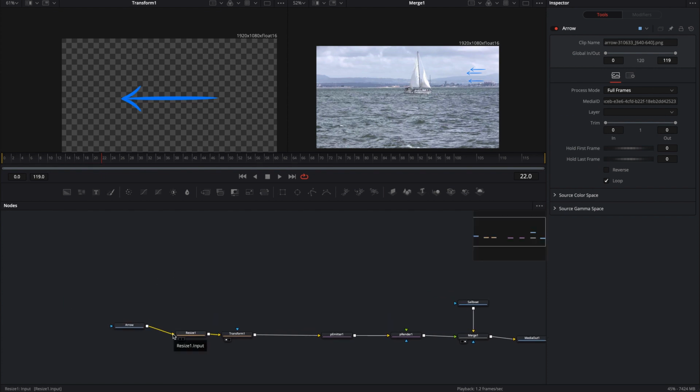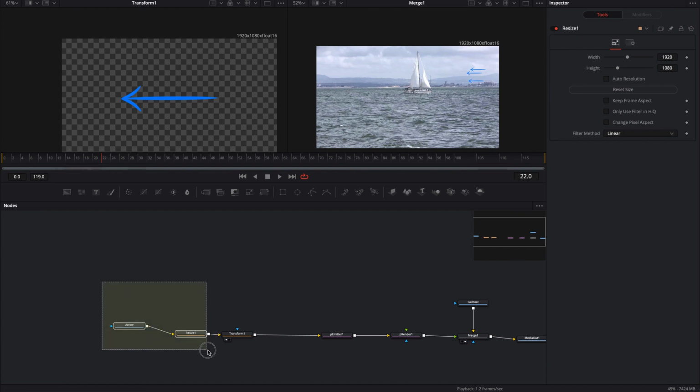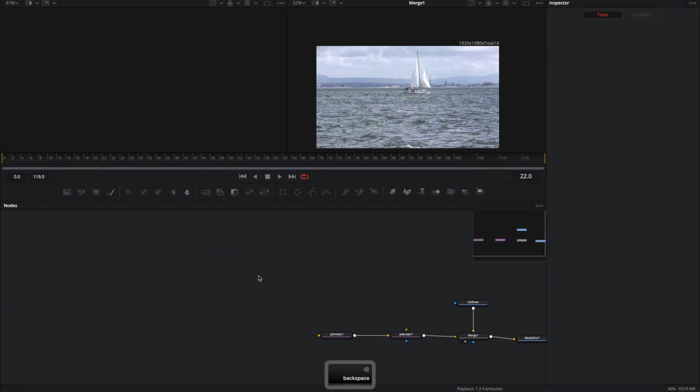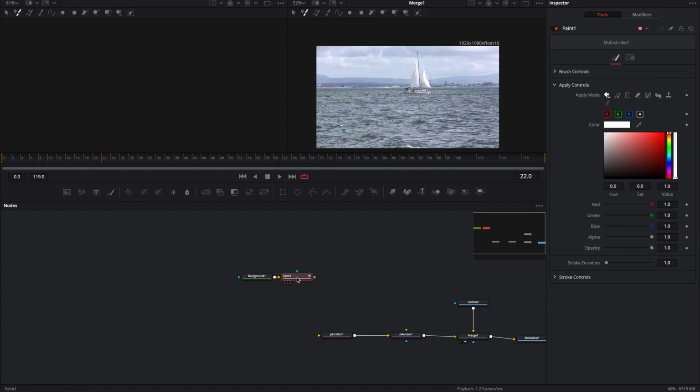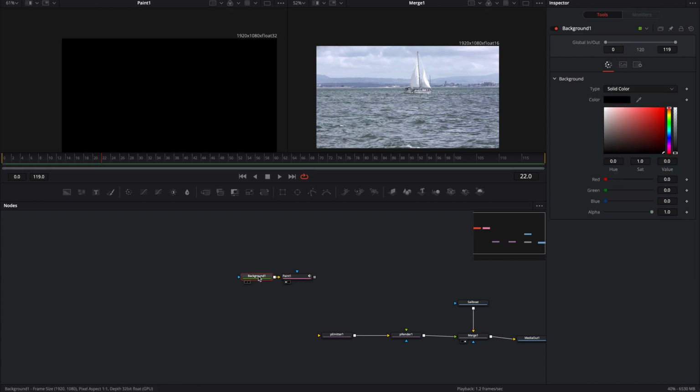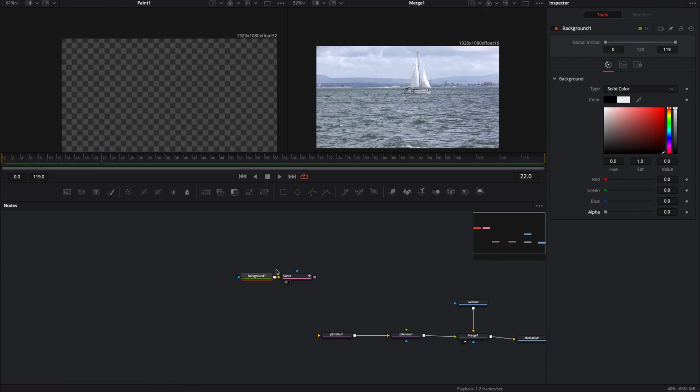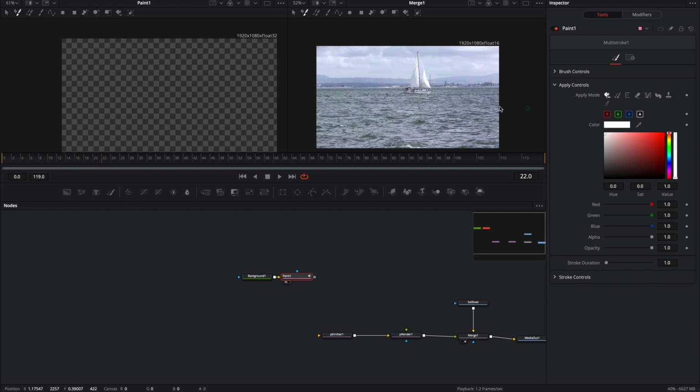Let me show you real quick. Let's go ahead and just delete this section right here. I can come in here and I can actually do maybe a paint node. All right, let's take a look, and we'll just drop the alpha all the way down. I can come over to the paint section. I can turn it on single stroke.